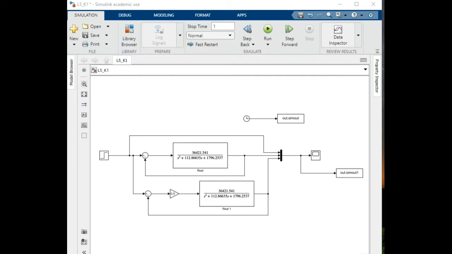For this lab, we use the real transfer function. This is the output, this is the input for this transfer function, and this is the real system function. There is a closed loop, and the feedback is unity. The second transfer function we label as real 1. Then we add an additional gain to compare the output.